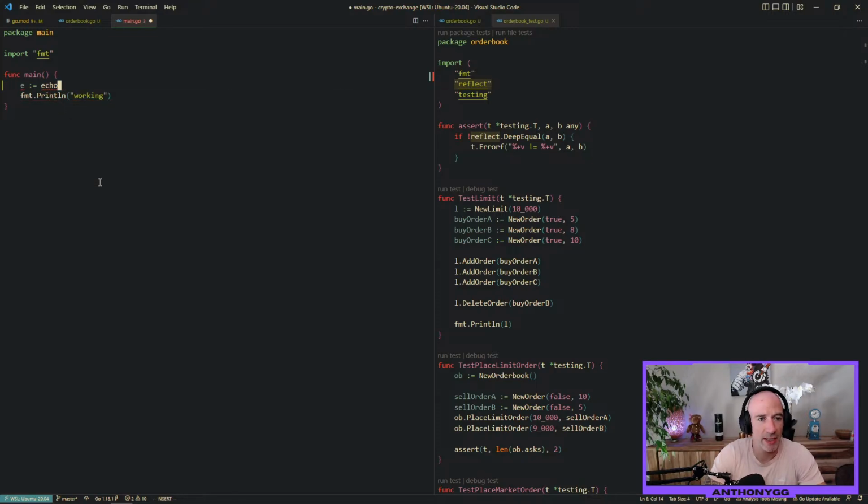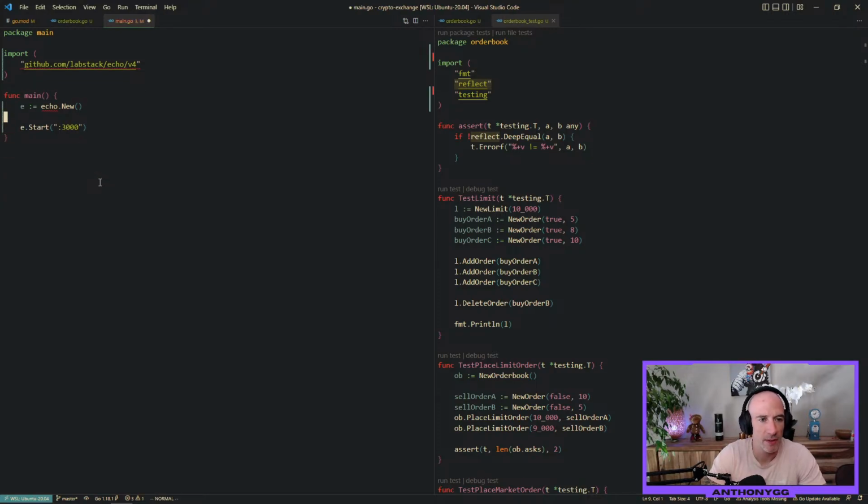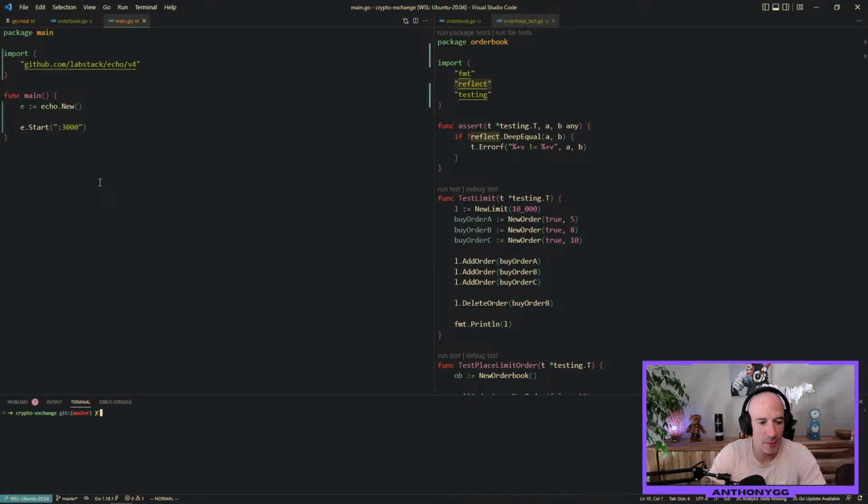So I think it's something like echo new, and it should be v4. It's a long time since I used this. And then we're going to say start at port 3000, because that's always a good starting point. It's always a good port, 3000. It's the default choice. All right, that's that. Let me quickly check if this is working. It is.